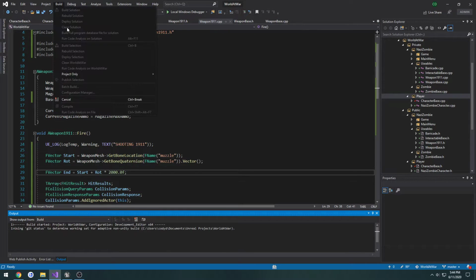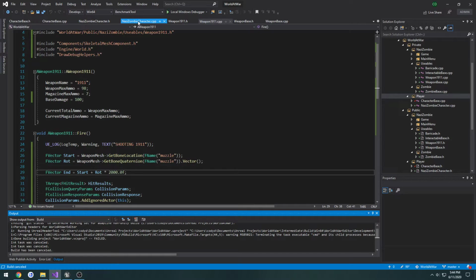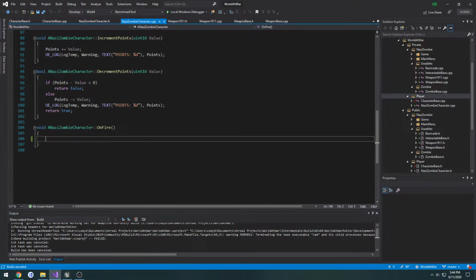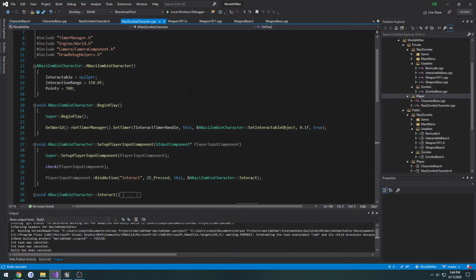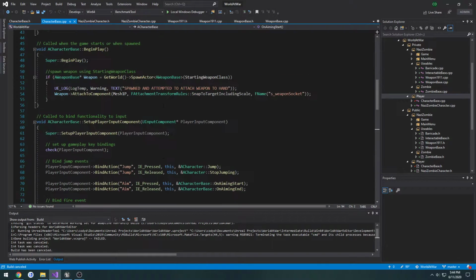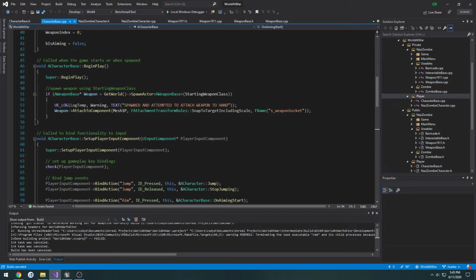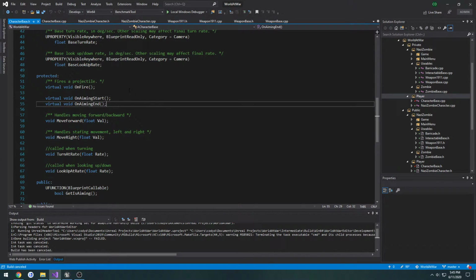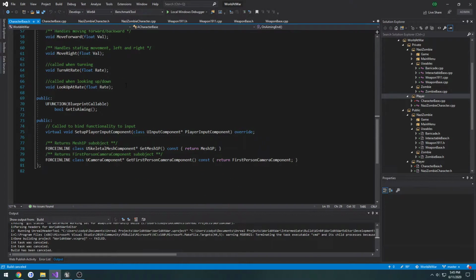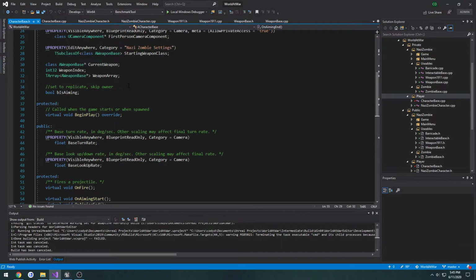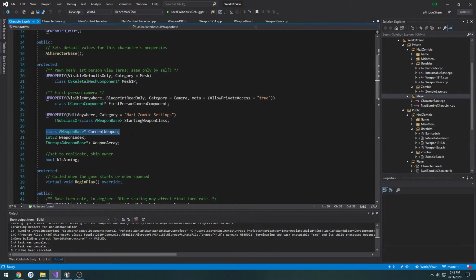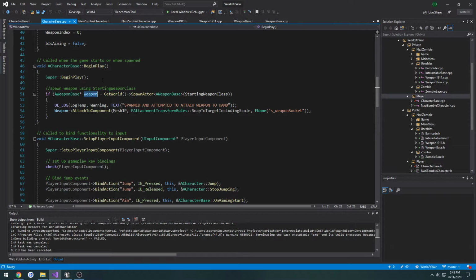So let's compile. Actually, we need to set it up to fire this function. So in our Nazi zombie character.cpp, we look at, oh wait, this is our character base.cpp. Look at our begin play, we create the weapon and we attach it to our hand. We don't have any access to this weapon variable. So what we need to do is set, let me find it. Okay, here we are. We have our current weapon, weapon index of which one we're on, and our weapon array. We need to set these up with the default weapon.